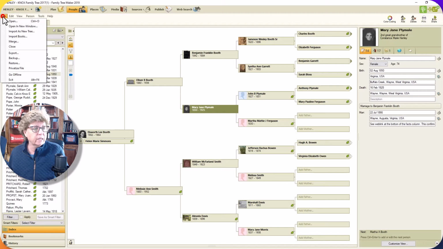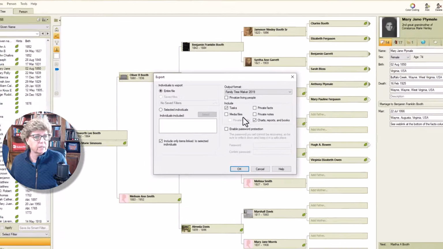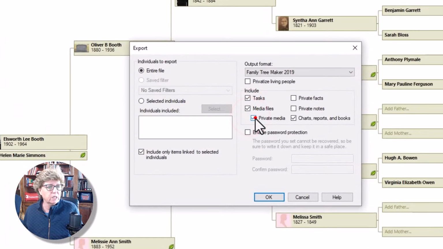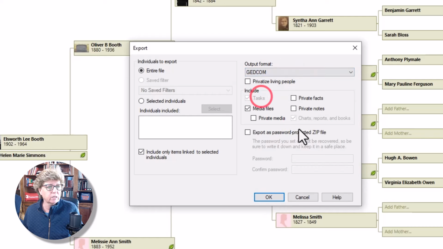What if I wanted to export it as a GEDCOM? So I could go through the same process again. Let's turn off the media files. This time I hit the down arrow and I'm going to say GEDCOM. This way, whoever is receiving this file can upload it to Ancestry. They could upload it to wherever they want to upload it, WikiTree and so on, or their private software, just using a GEDCOM file. Most of the time though, and I don't know specifically about Family Tree Maker, when you export a GEDCOM, it's not going to export the media files.